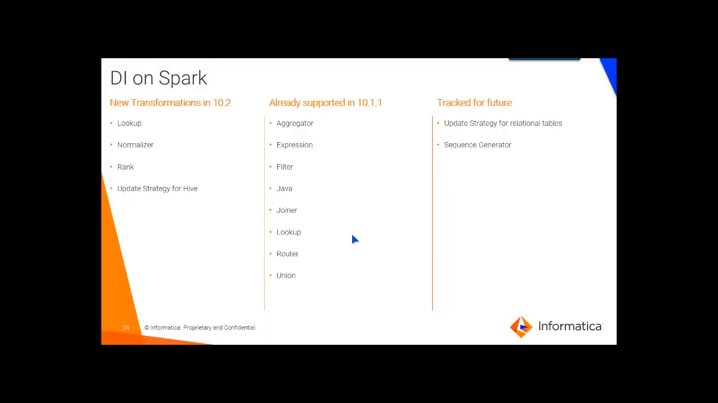From a Spark enhancement standpoint, Spark is now DI ready, with a lot of new DI transformations being supported in Spark in 10.2. And as you can see on the screen, there are already quite a few transformations that we supported in the earlier releases as well.